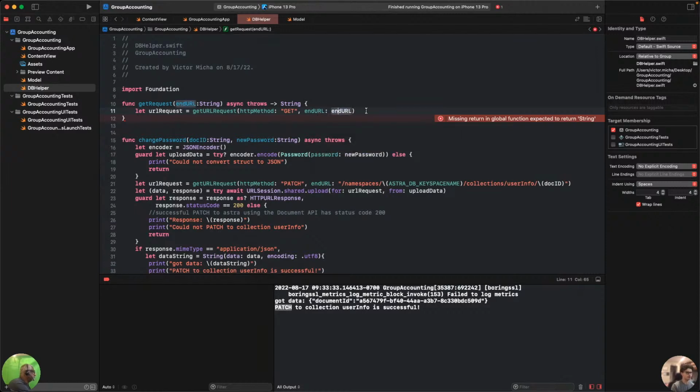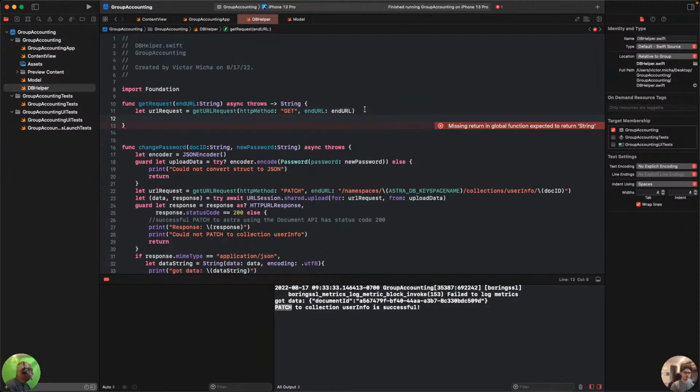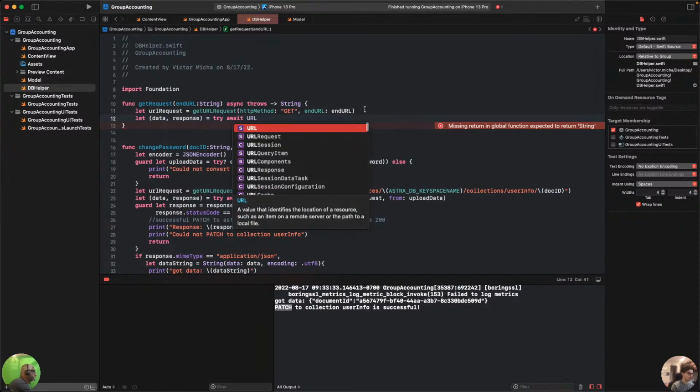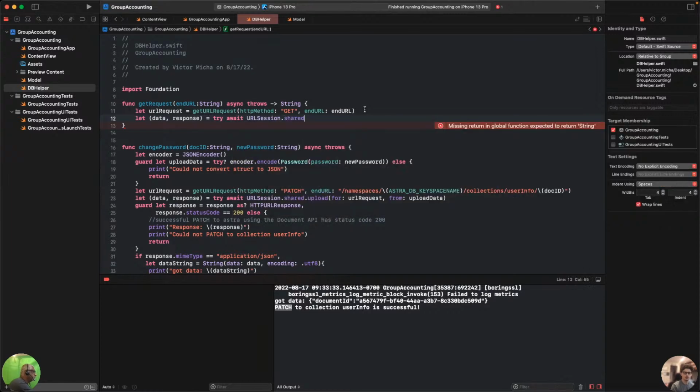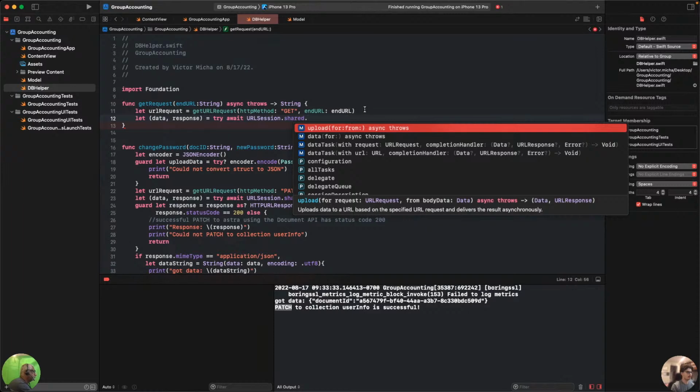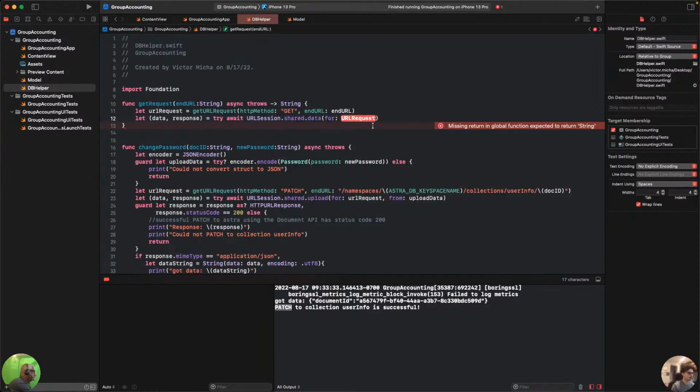And then we're going to get the data and the response back. So you've seen this line before, let data, response is equal to try await URL session dot shared dot data. And there's only one parameter, URL request. Right, we don't need a second parameter because there's no data to actually post.